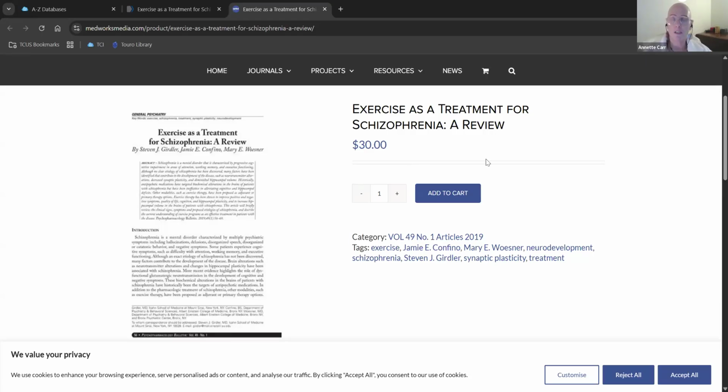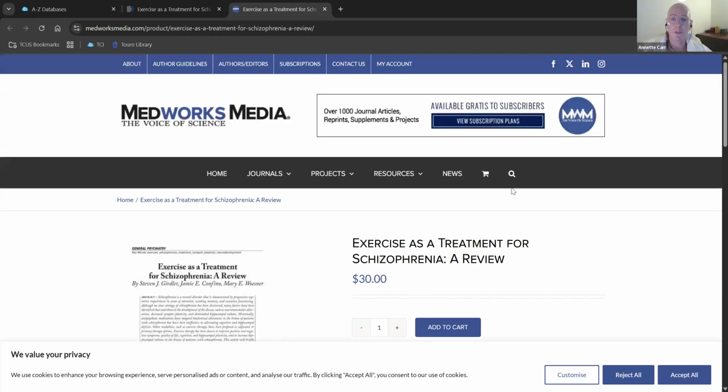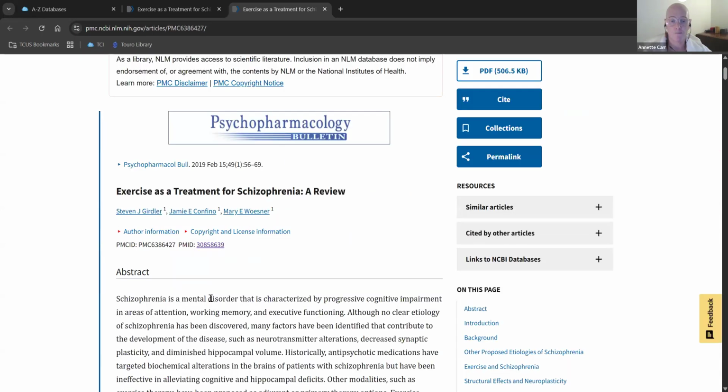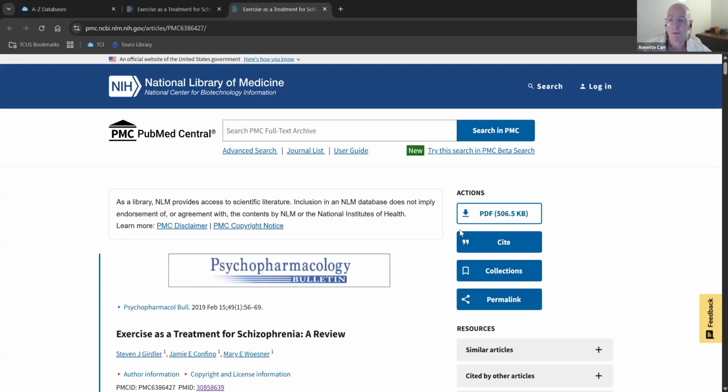Okay, articles, we can get them for you. You can do a number of things. One of the first things that you can do when you hit a paywall, this is what a paywall looks like when they ask for money, you can go back. Okay, you have other options here. You have other publishers who may give it to you for free. So MedWorks Media wants money. We're going to go to PMC and see if they give it to us for free. And it looks like they do. So this publisher gives it to us for free. The PDF's over here.